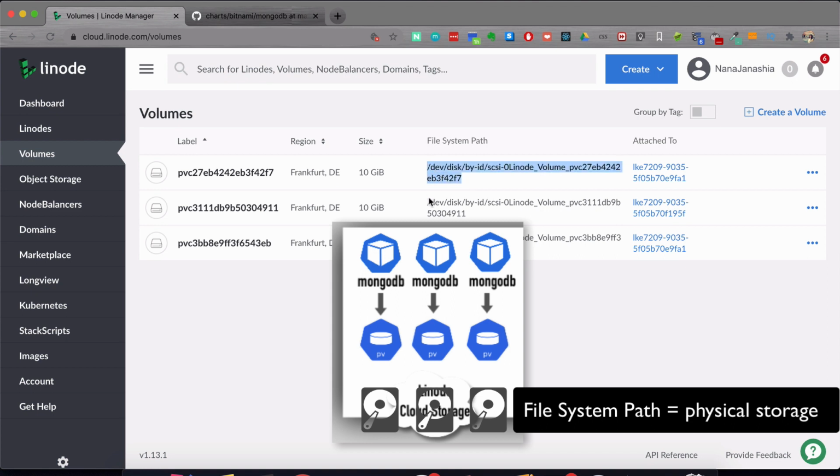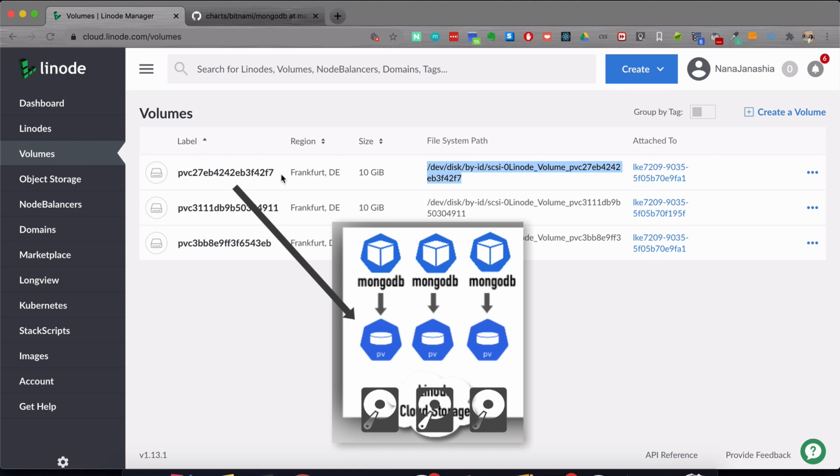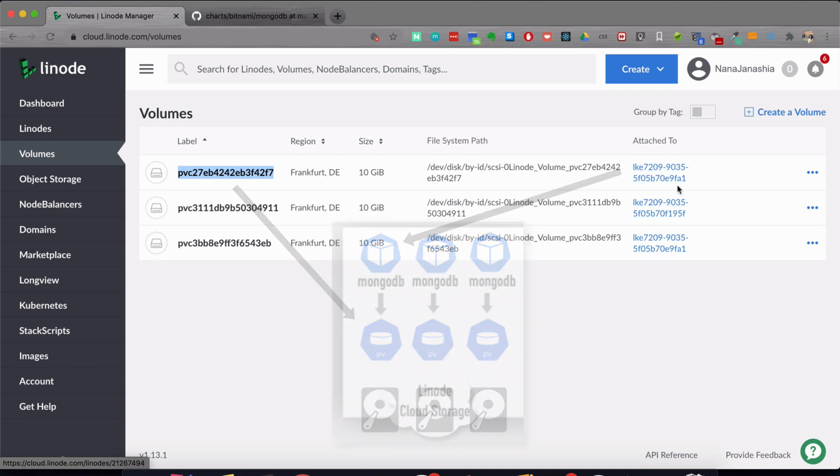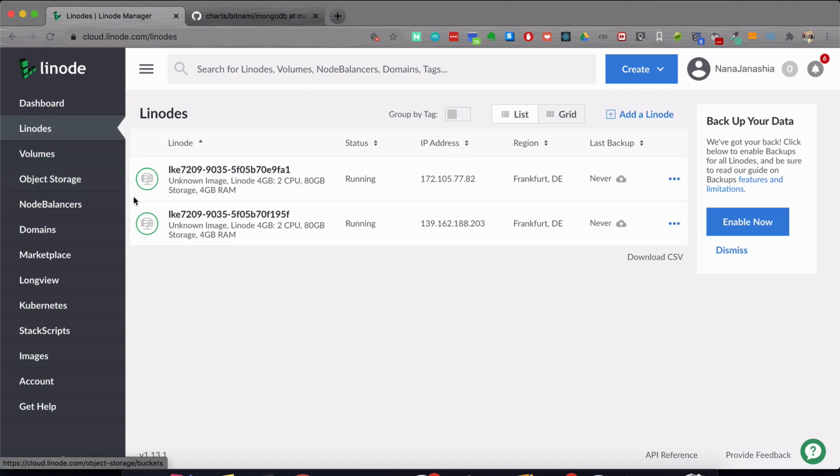So this is the physical storage somewhere on Linode servers, and for each physical storage, a persistent volume was created, and that is now attached to the node where the pod is running. We have only 2 nodes, so these 2 are the same, and this is a second node. So again, we didn't have to do much here. Everything is configured pretty easily. And now we have a replicated MongoDB with its persistent volume configured in the cluster.